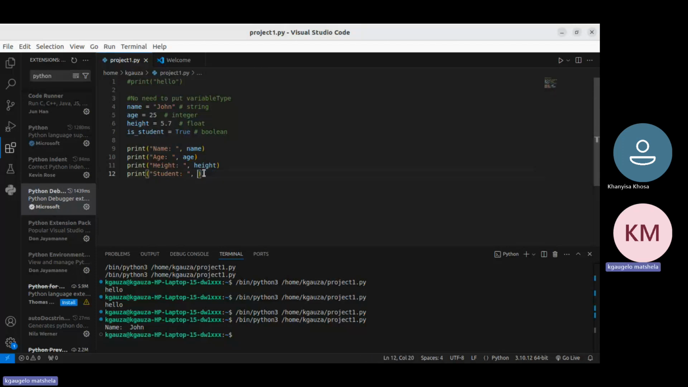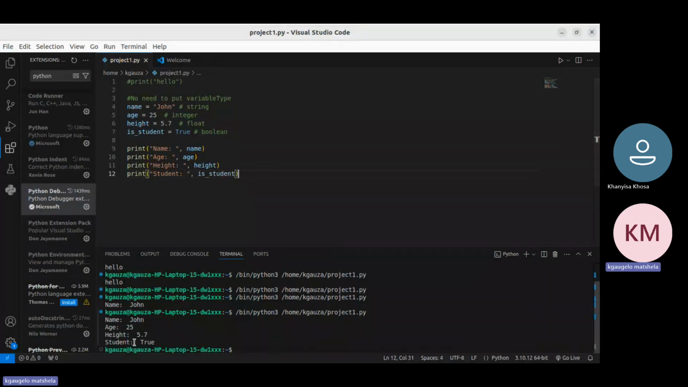then is a student. So now if you run your code, you see name, age, height, student. You see, like this.